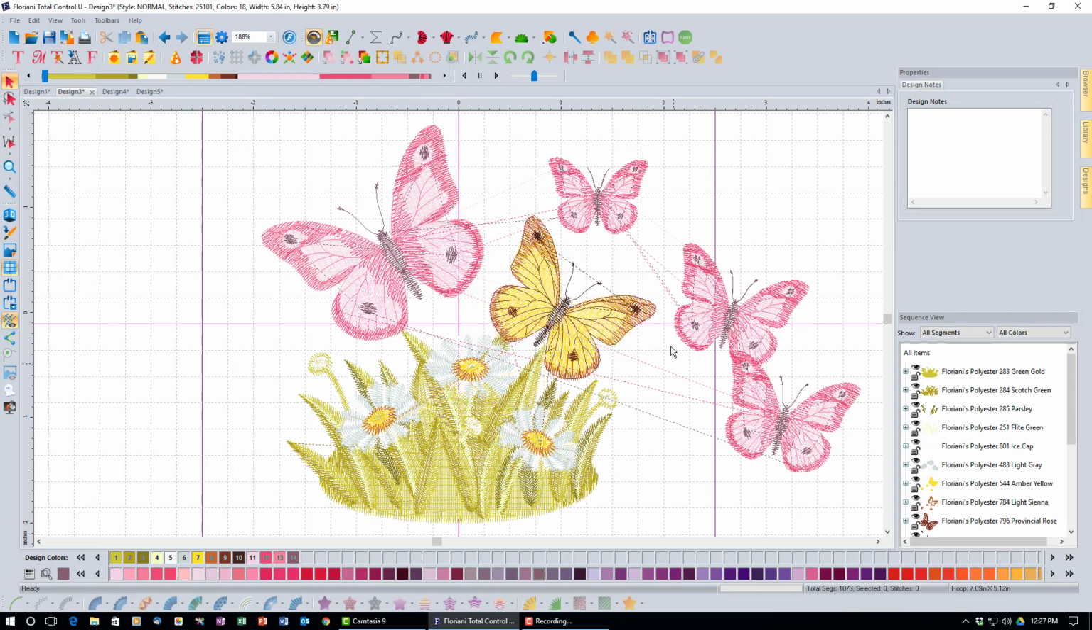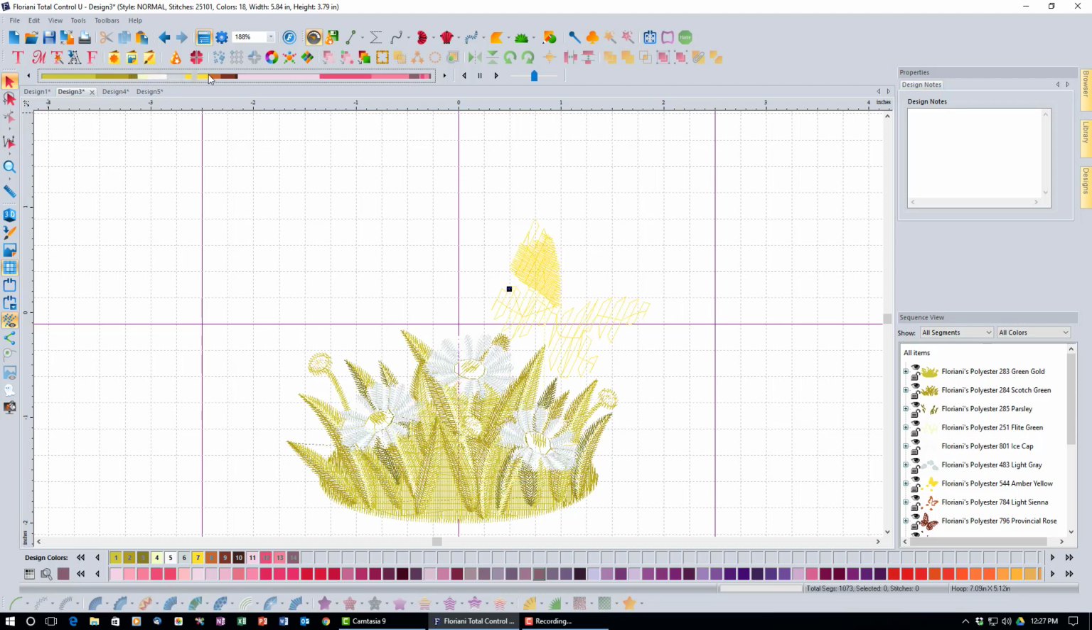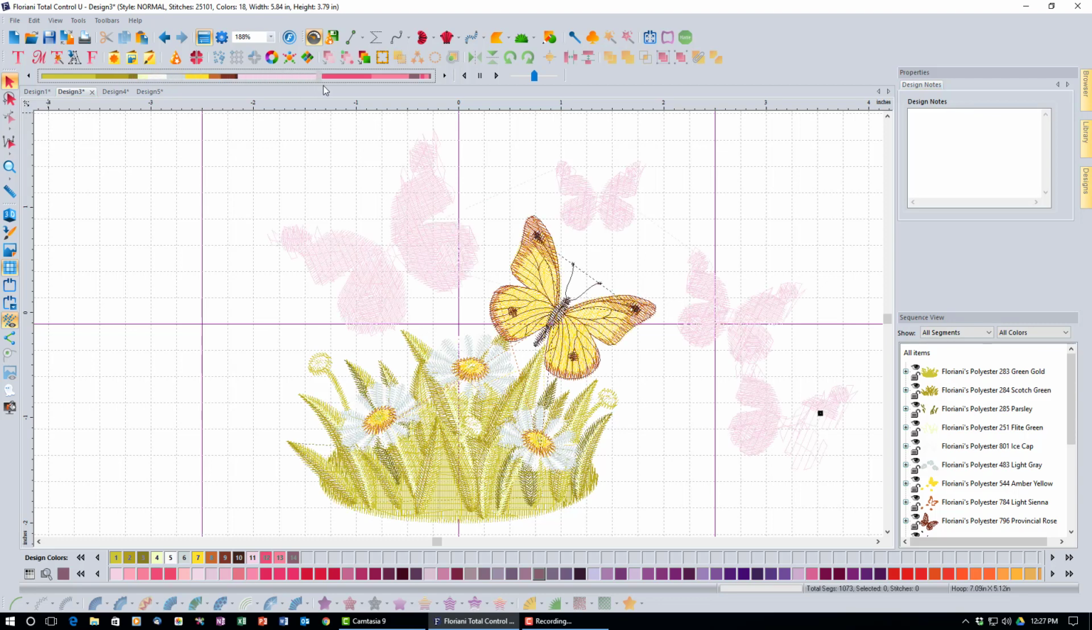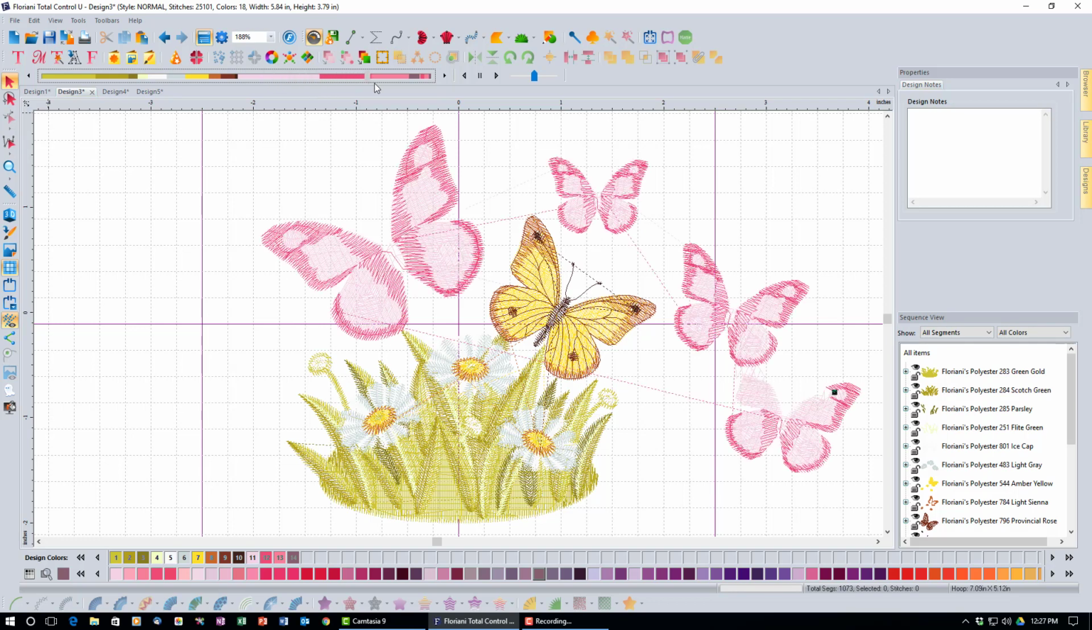Why? Because it's going to stitch out all of these pinks and all of these dark pinks, and then when it gets done with all 3 of these butterflies, then it's going to come in and stitch this butterfly. So watch what happens when I slow redraw it. Okay, actually this is a pretty fast redraw. Okay, so you can see that it stitched it out in a better sequence.